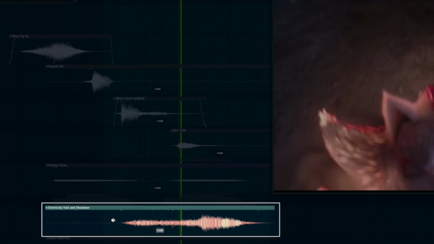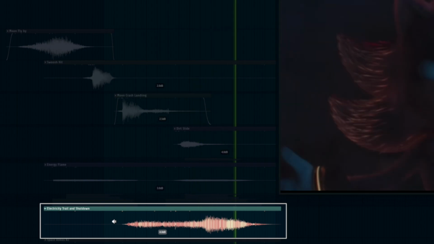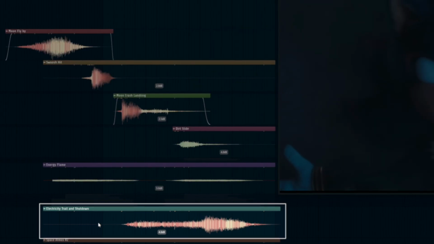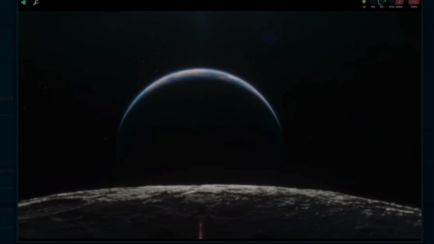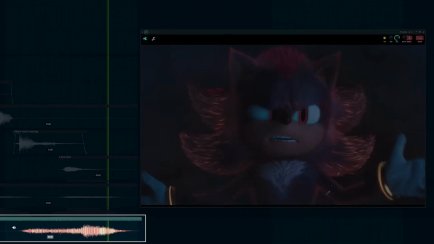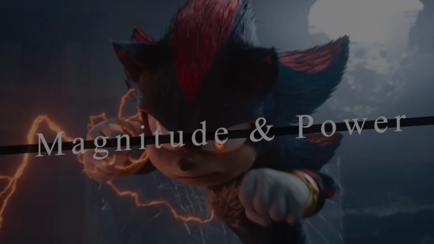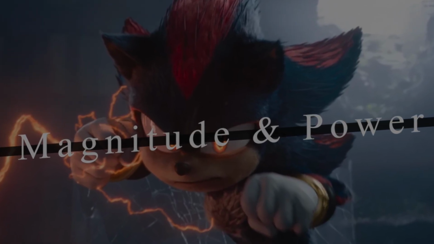And finally, right as he comes to a stop, his power fades, and I use layered power-down sounds to give that moment a clean finish. So yeah, this section really just showed how far that single punch really sent him.